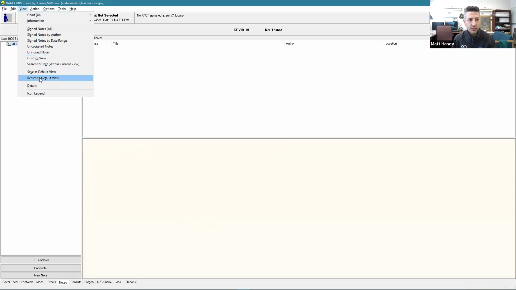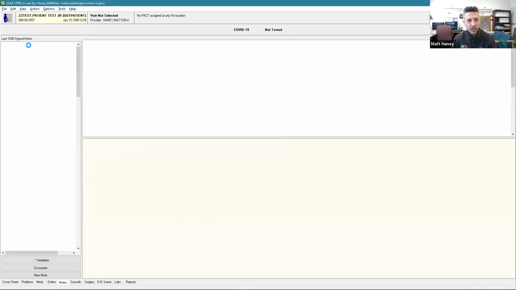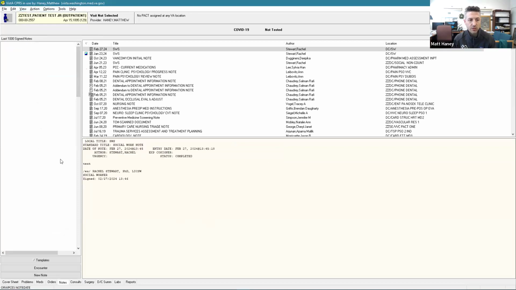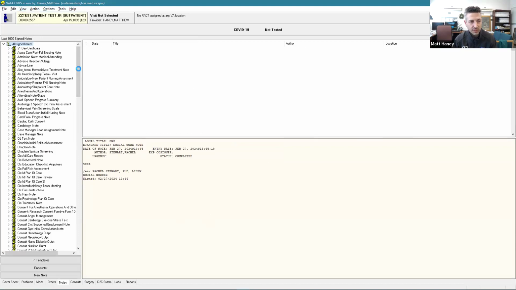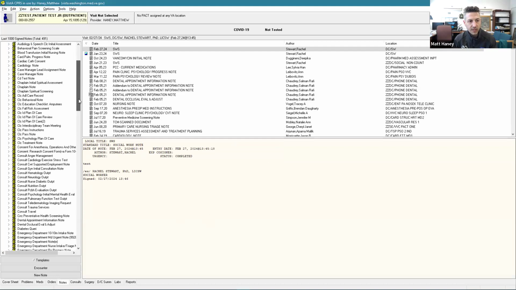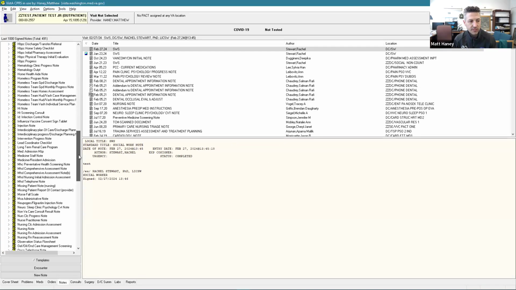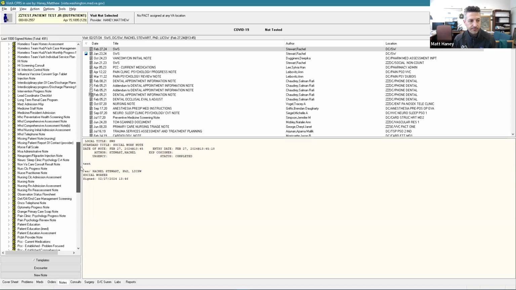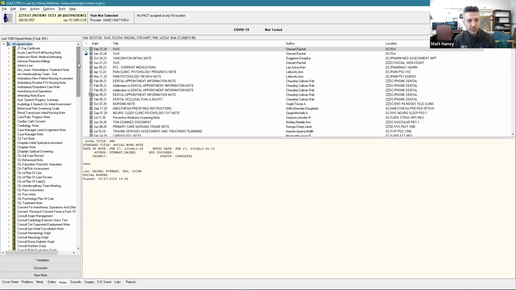We'll return to the default view here again, and that will go back to our document list by titles. Again, I like it with this view. It makes it very easy to see specific services and what they had to say about your patient. And that is the overview of the Notes tab.